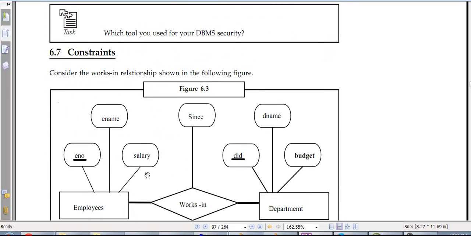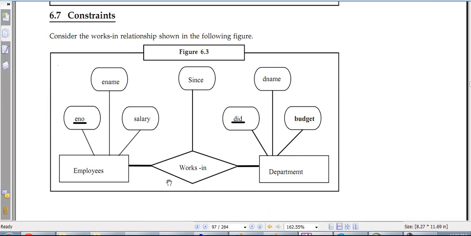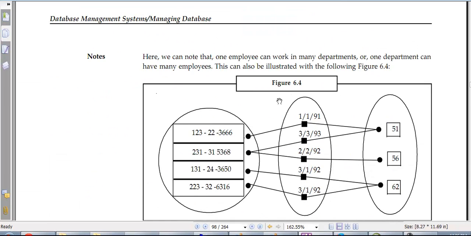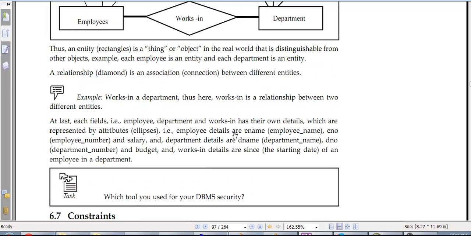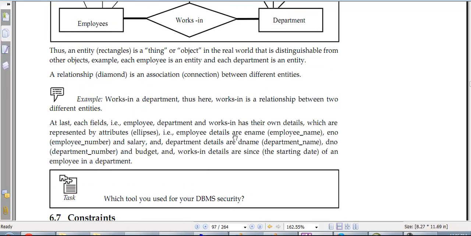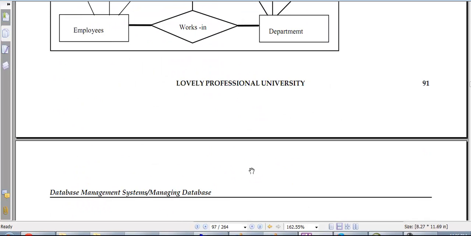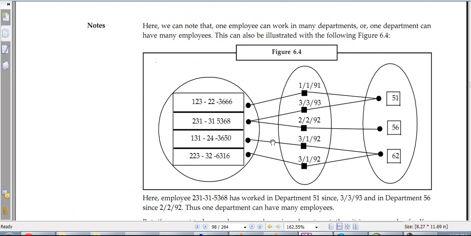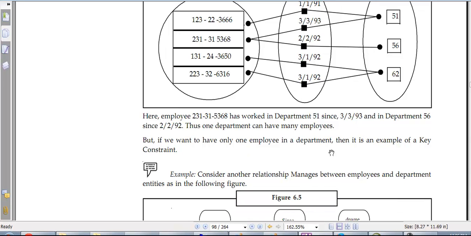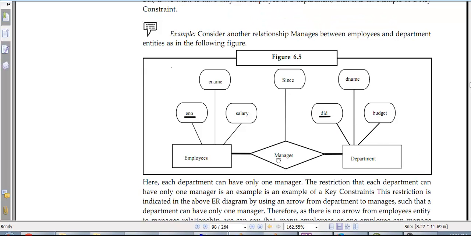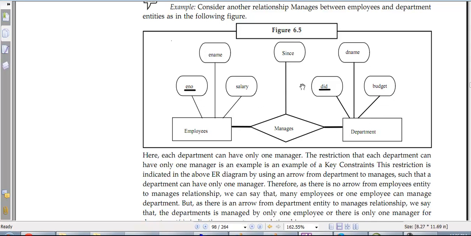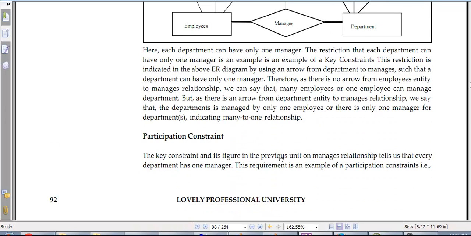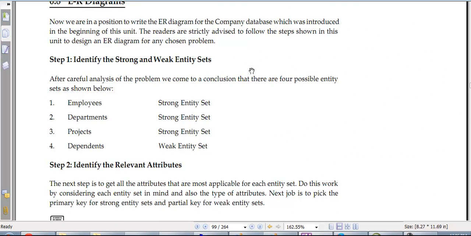Then we have the constraints in the diagram. So here the employees are linked with various numbers. This is the employee and the department entities: manager, department, employees, salary, E-name, ENO, DID, D-name, budget and managers. Participation constraints in the ER diagram. There are many steps.